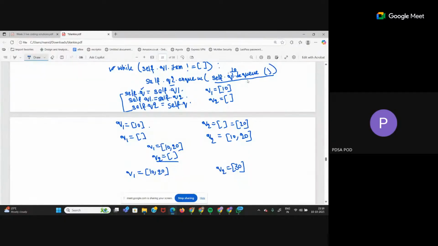DQ, when I do DQ, it pops the last element of the list, since it uses the pop function, which pops the last element of the list. So which element will be popped from Q1 first, 10 or 20? 20. And that will be enqueued where? In Q2, which now currently contains 30. So now after the pop, Q1 will contain 10, and the 20 that has been popped is entered in which index in Q2? 0th index. So this will look like 10, 20, 30.